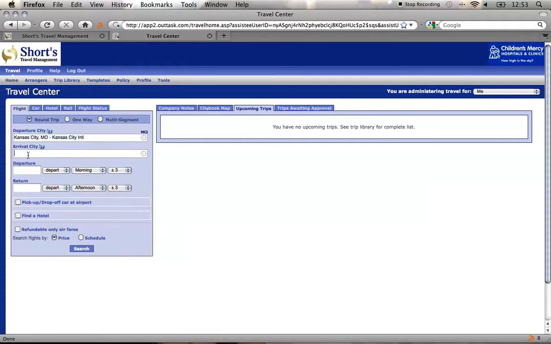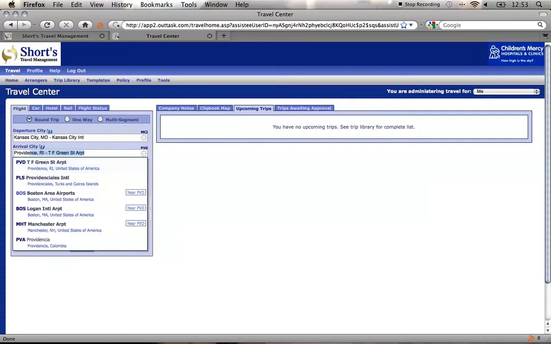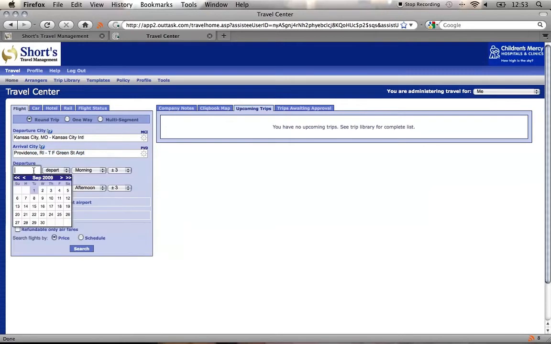Select the option that you wish and do as well in the arrival city. You'll also notice that in addition to close matches, items near the Providence Airport in this example appear as well. If I want to search Boston, Logan, Manchester, or other airports nearby, I can select those as well.